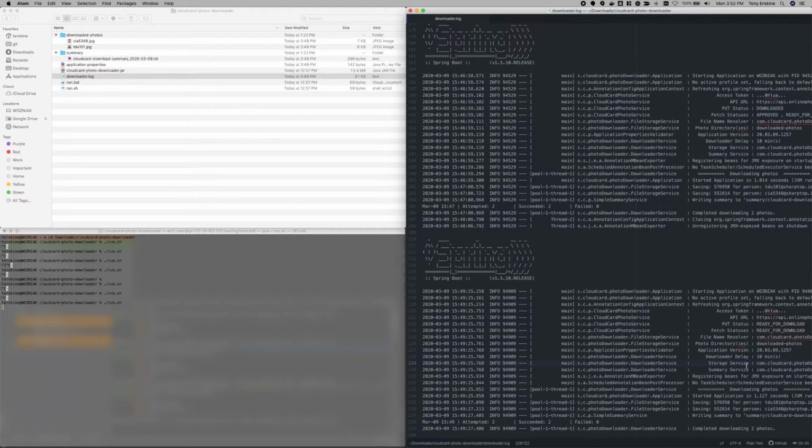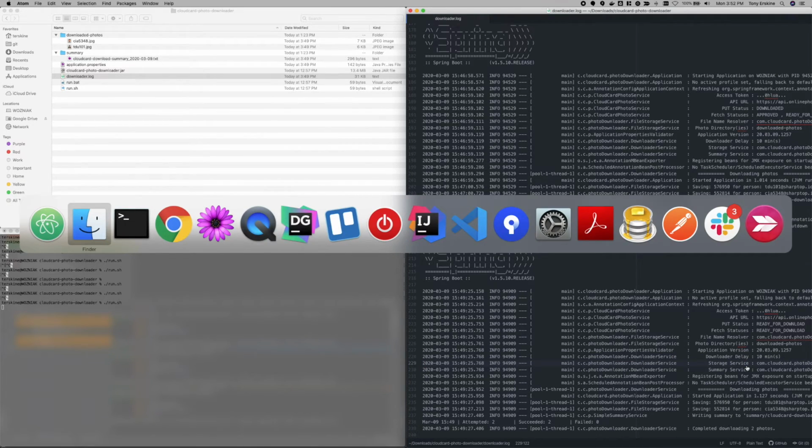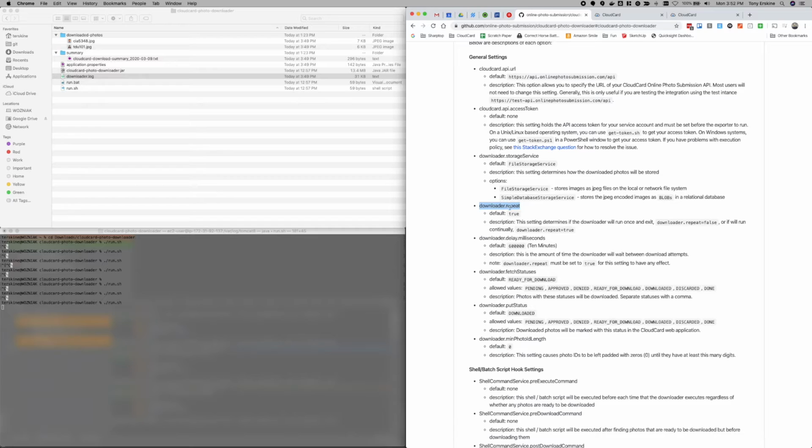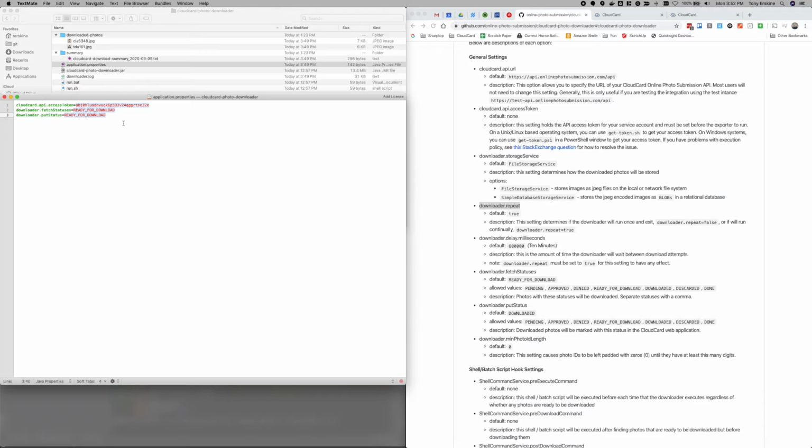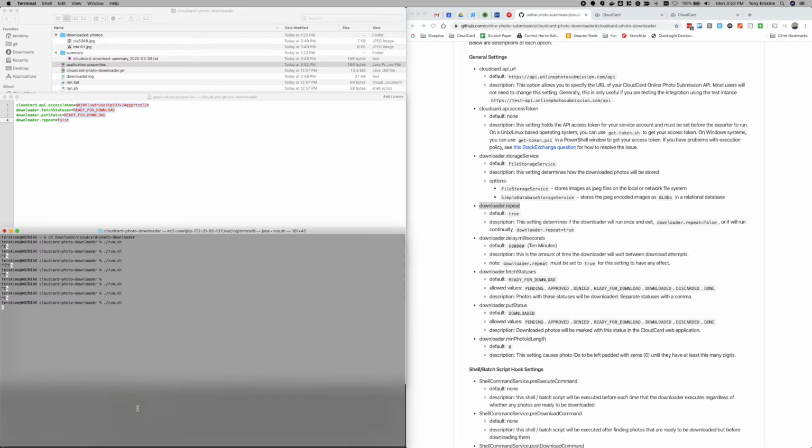So, with that said, though, if I set download or repeat to false, okay, and in fact, let me go ahead and demonstrate that real quick. All right, we're going to go over here to application.properties. Download or repeat gets false. Save that. All right, close out of that. I'm going to rerun this, and you'll notice the application's going to run, and boom, you see, I didn't have to stop it, and it already stopped itself.